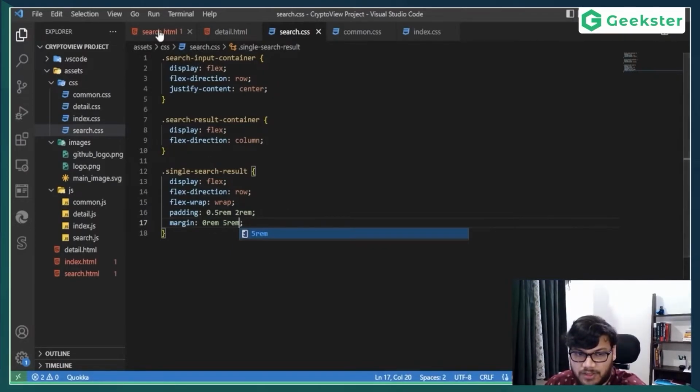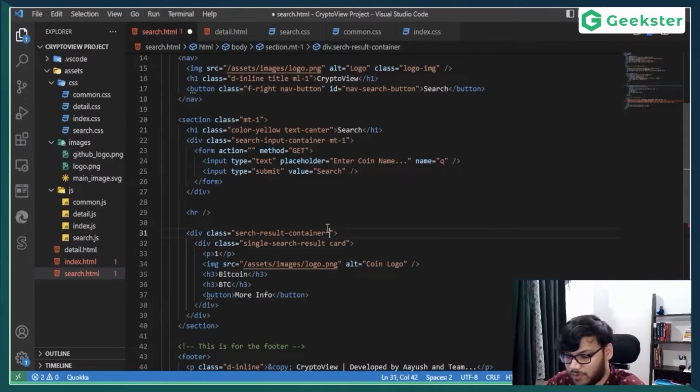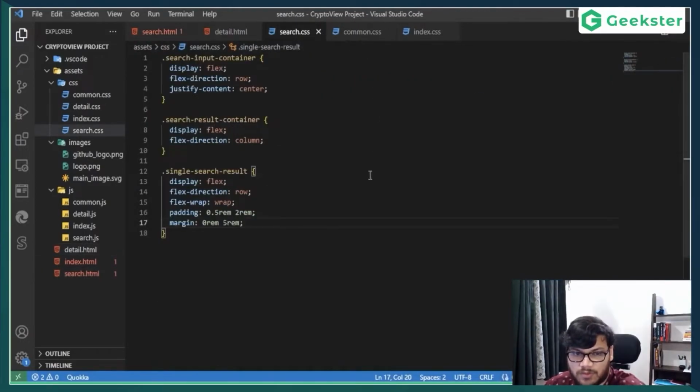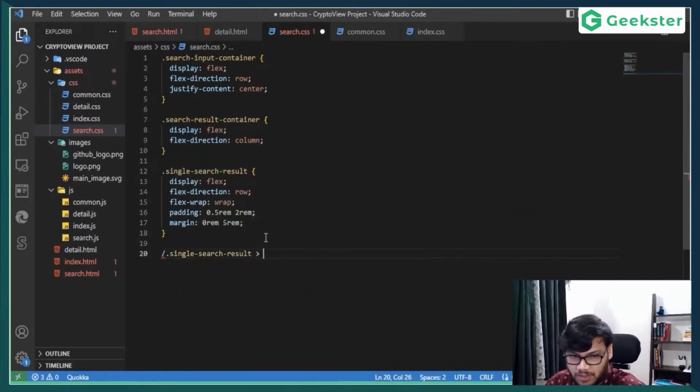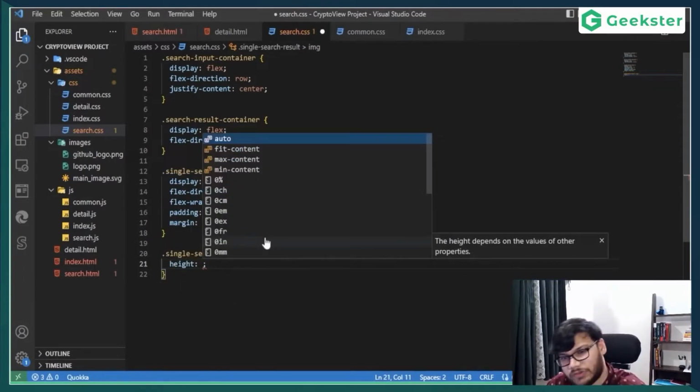Search result container here, I might also give it a class of empty1, just to give some space from the top. And meanwhile, this image we have to fix, because every time we added some image, it was messing up. So single search result, having an image, fix that, and fix it like this. Give it a height of 2 rem.